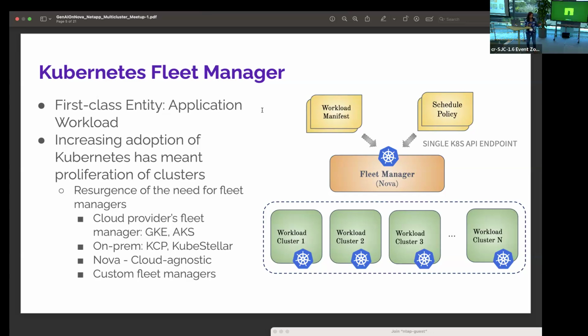Currently, you do have cloud providers providing their own fleet managers. So if you were to create a GKE or AKS cluster, you'd be asked in the 3rd or 4th step, hey, do you want to connect it to your fleet? Nova is very similar in its functionality, but it is cloud agnostic, which is what lets you manage your on-prem and cloud clusters through the same control plane. We've also talked with a number of our partners who build custom fleet managers where they do not want all the generic capabilities that we'll be talking about today. They have very specific needs and they build their own fleet managers.